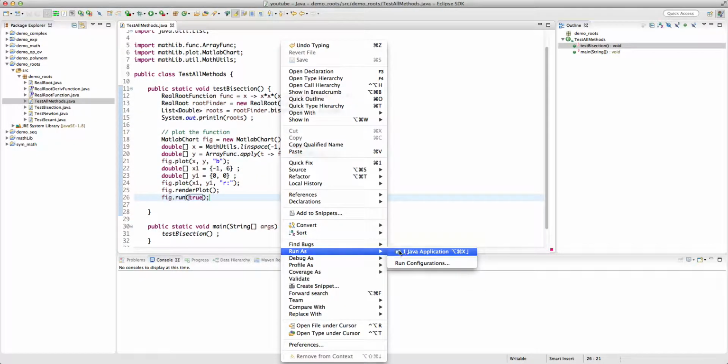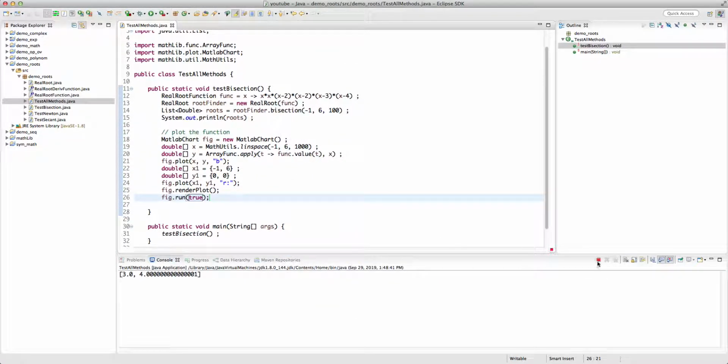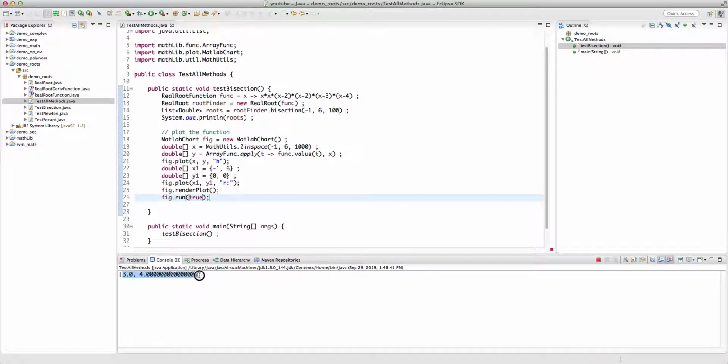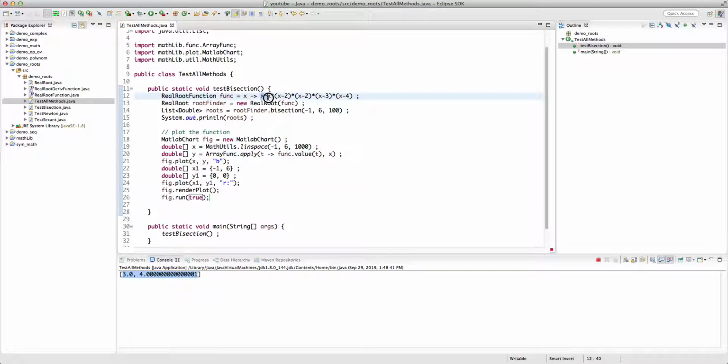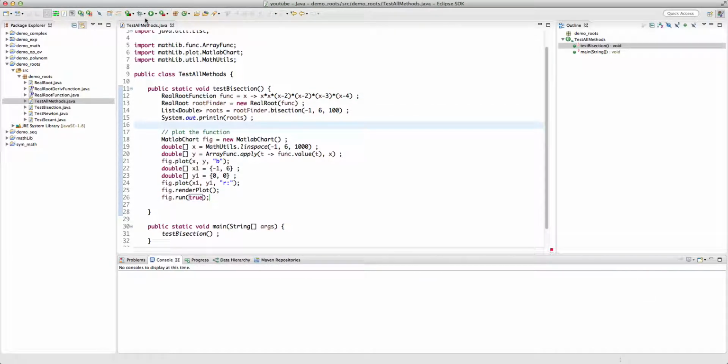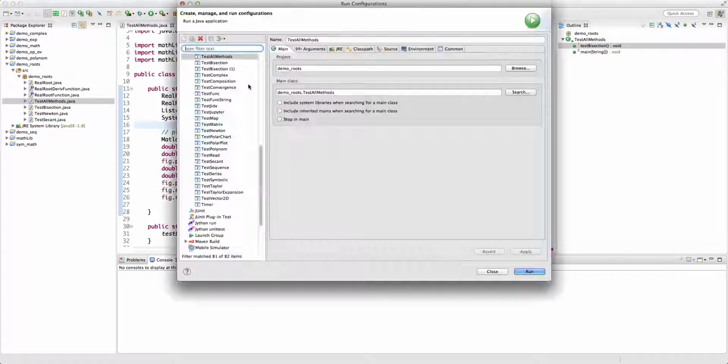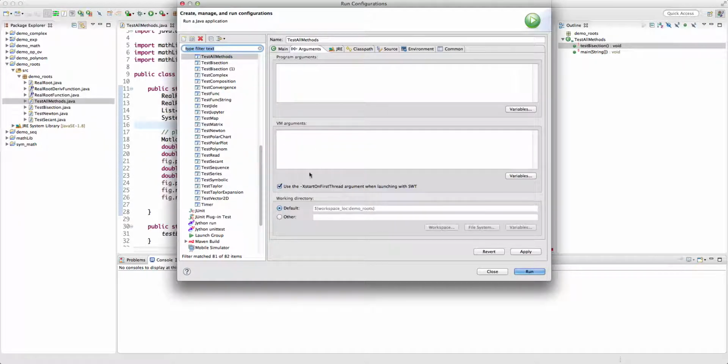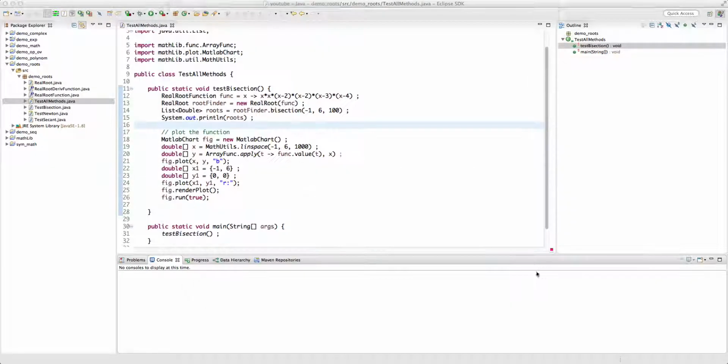So if I test this, it finds 3 and 4 as we expected. It doesn't find 0 and 1 because these are tangents, and in order to show the plot I have to go to the run configuration. Because I'm using a Mac, I have to remove the check for this flag.